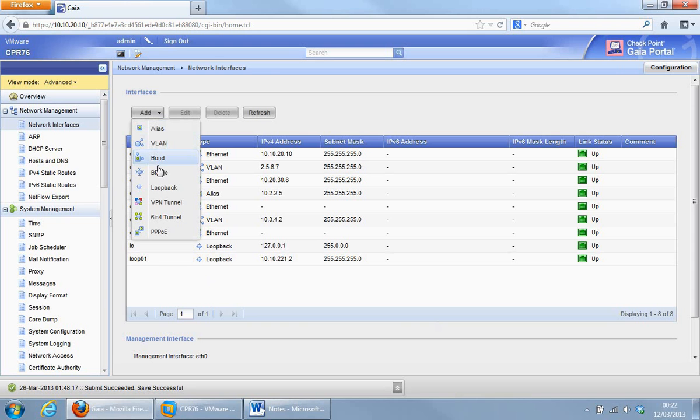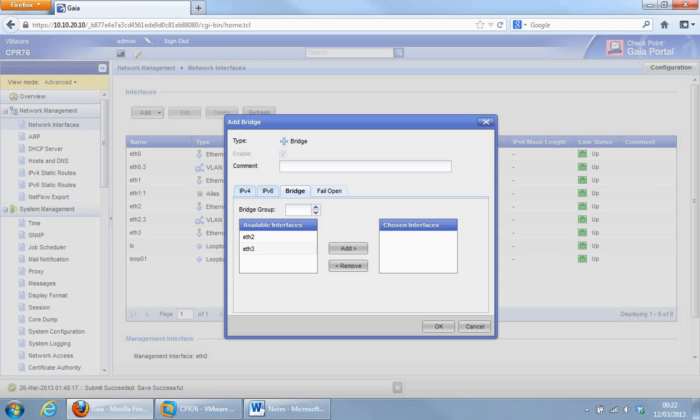And the next one is the bridge interface. So bridge interfaces implement native layer 2 bridging, and configuring an interface as a bridge lets you deploy the appliance in an existing topology without changing the existing IP addresses.